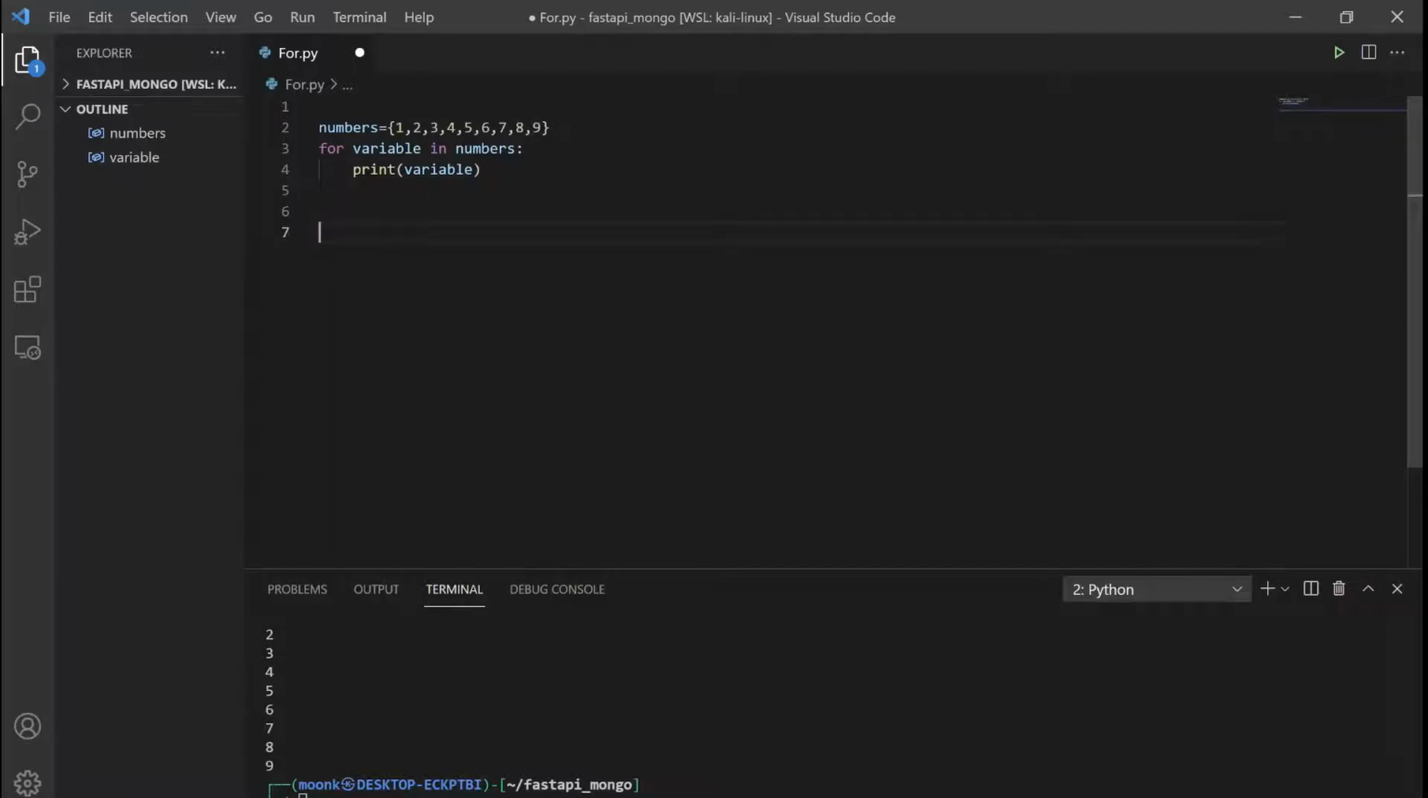Let's make use of a range function. Now what is a range function? A range function generates a set of whole numbers starting from 0 to n minus 1. Let's try.